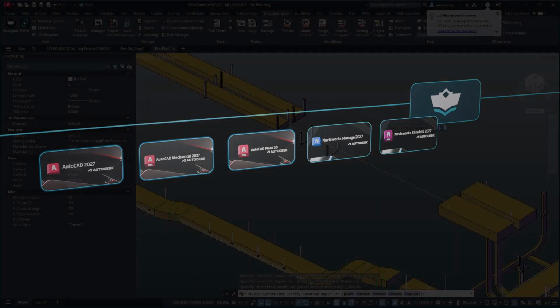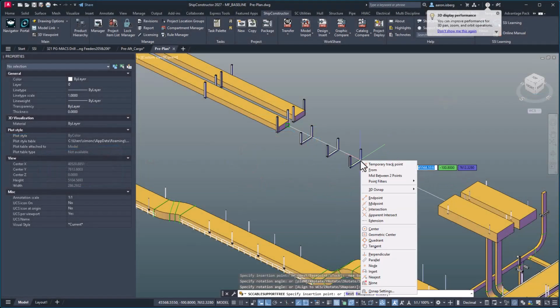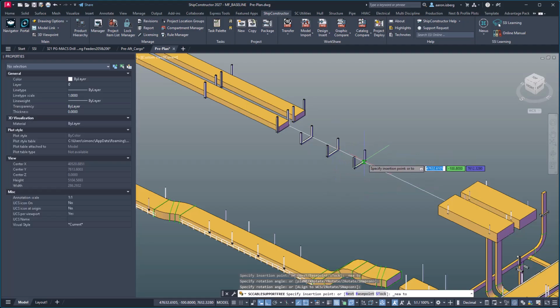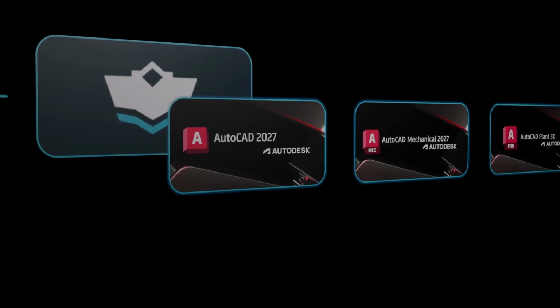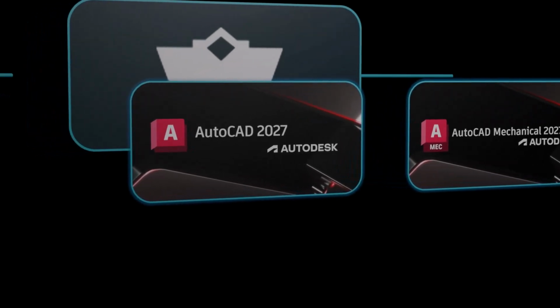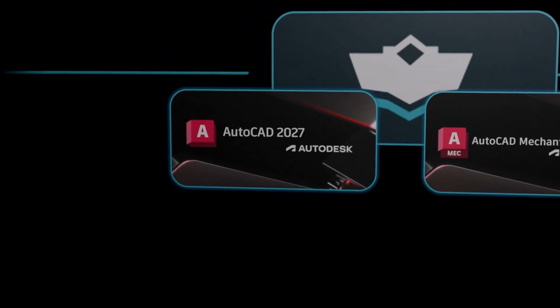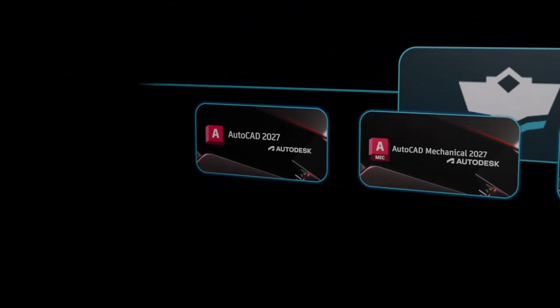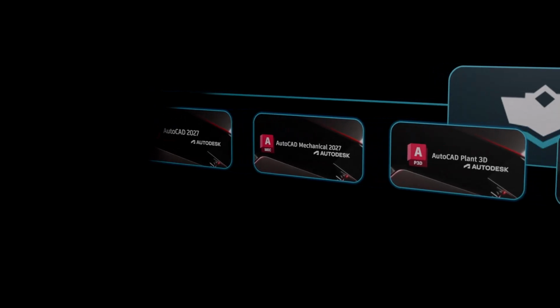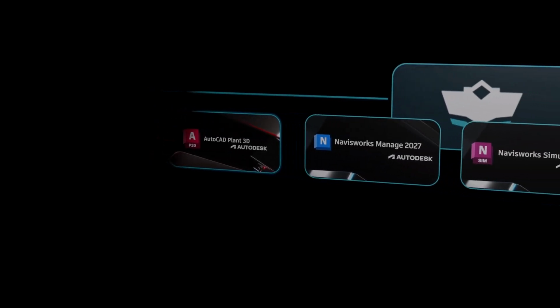2027 release of ShipConstructor streamlines modeling, provides platform updates, and includes new tools for learning from the SSI training curriculum. In conjunction with Autodesk annual updates, ShipConstructor 2027 now supports both AutoCAD and Navisworks 2027, including AutoCAD, AutoCAD Mechanical, AutoCAD Plant 3D, as well as both Navisworks Simulate and Navisworks Manage 2027.